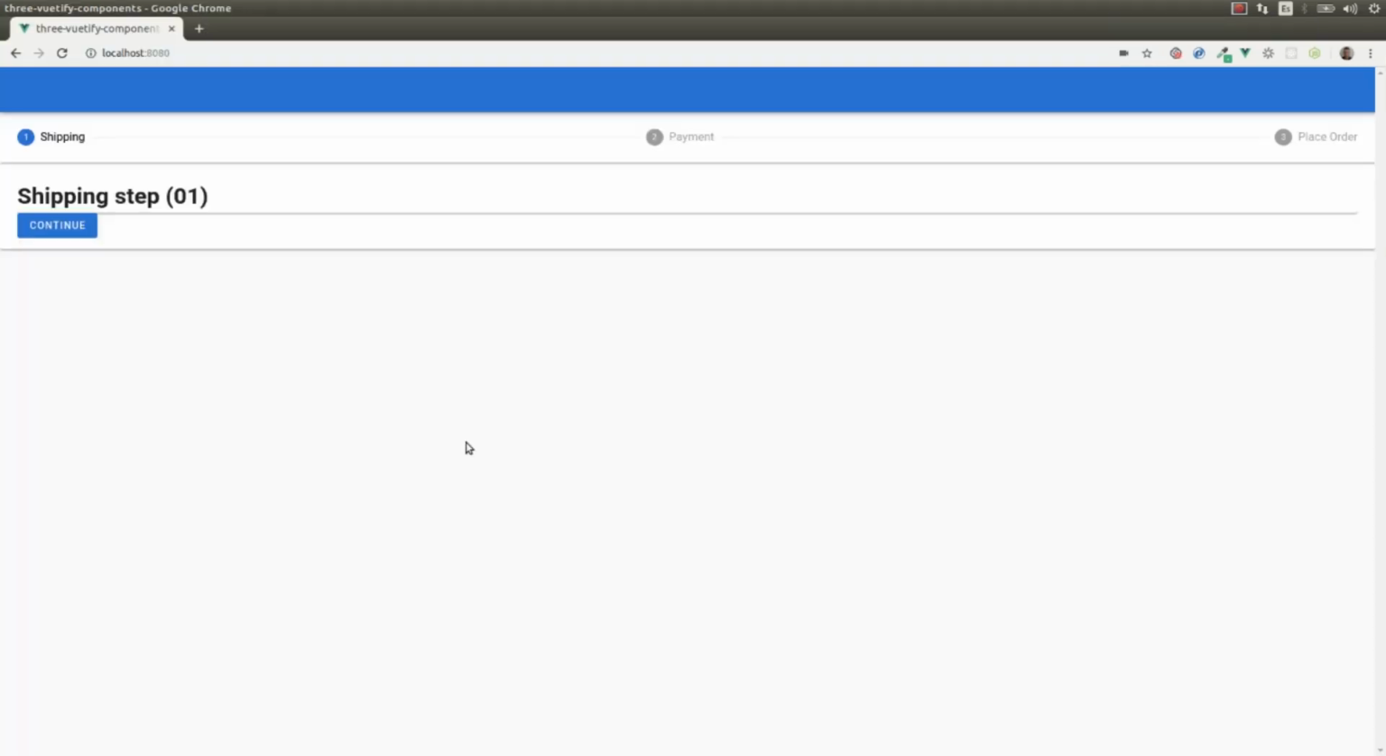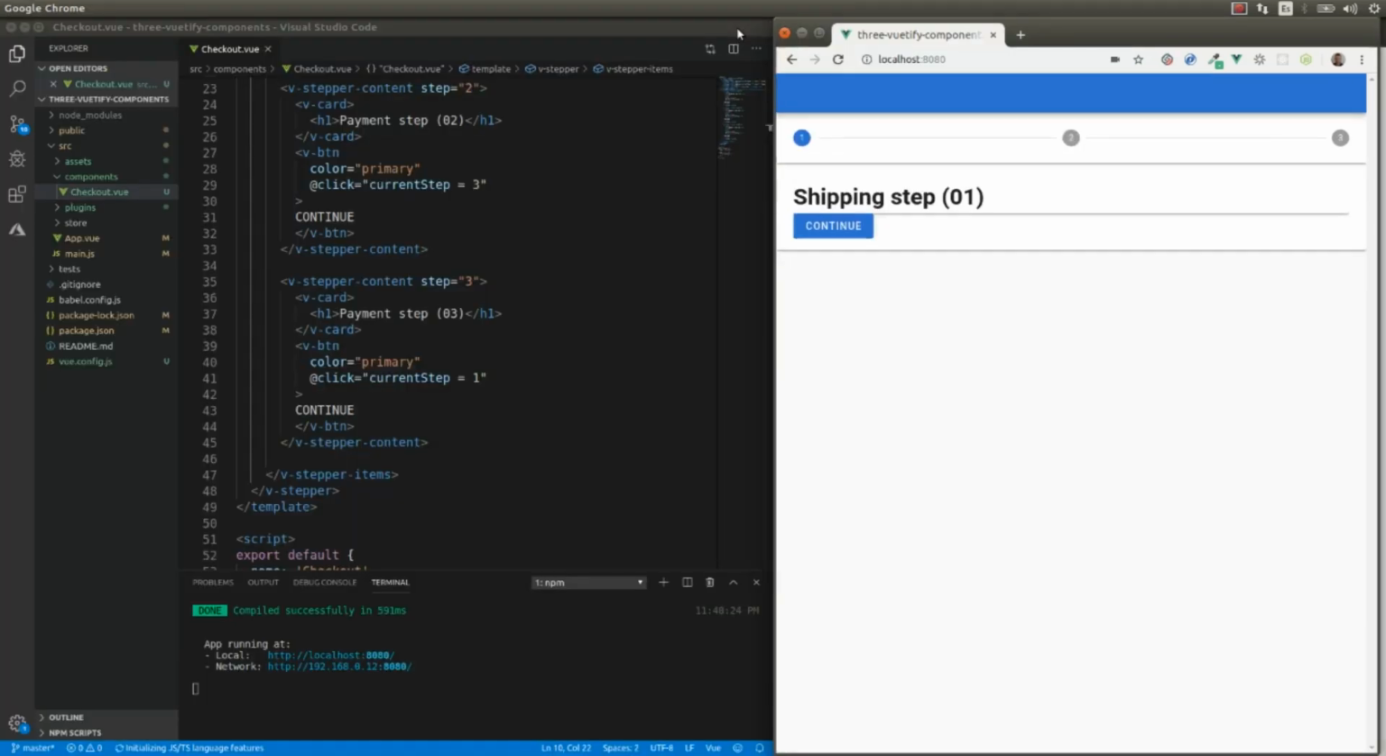And here is how it looks full screen. Step 1, step 2, and step 3. And we're back to step 1. If we reduce the screen, the label is not going to appear. It's just going to show the number and the check.